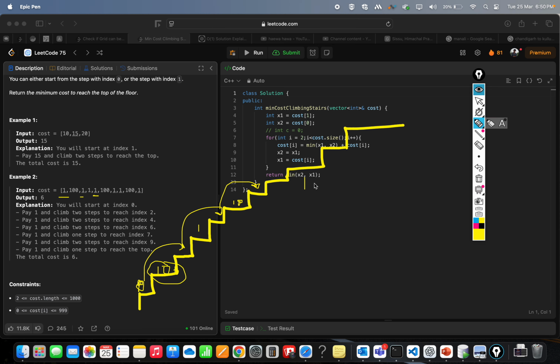Okay, now this is a 100 cost step, so we should not jump on this step. So what we'll do is jump on this step and then pass this step, so that our cost will be 1, and then we'll go to the top. So the total cost is 1, 2, 3, 4, 5 and 6. So the total cost is 6.